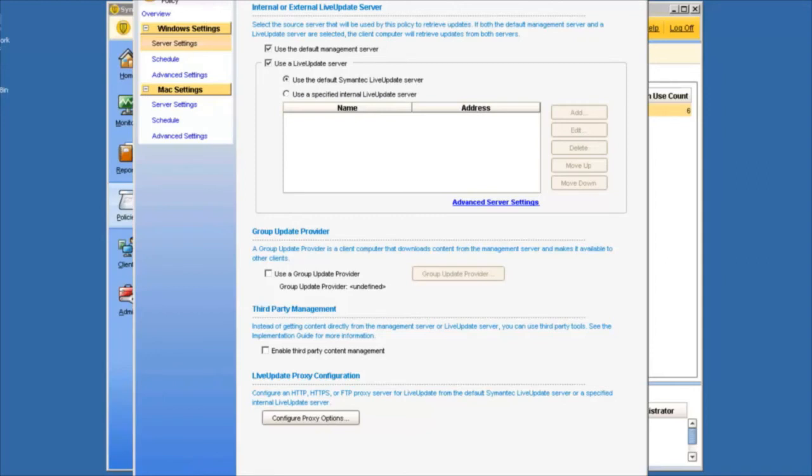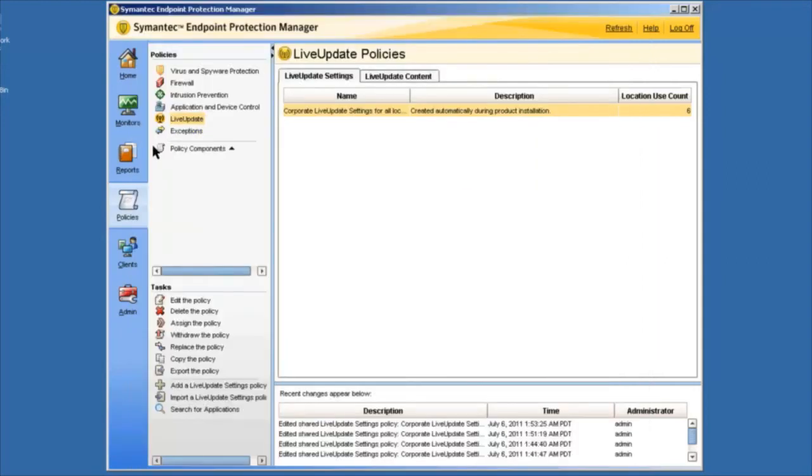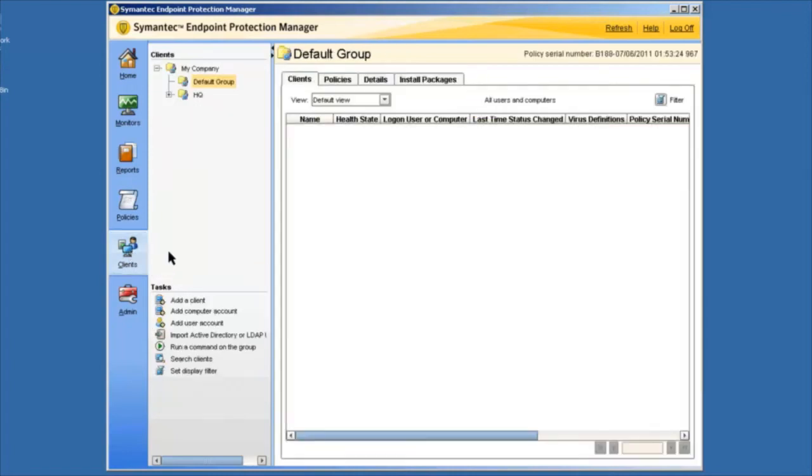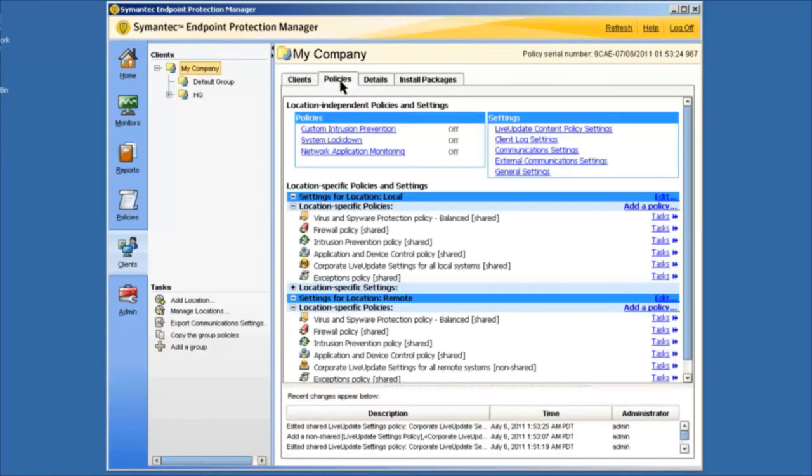So that's where that part of it is configured. Now I'm going to go to the clients, and I want to show you the policies on this page, and you'll see down in the middle of the right side pane we've got 2 location-specific policies. As I said, the SEPM comes with one.